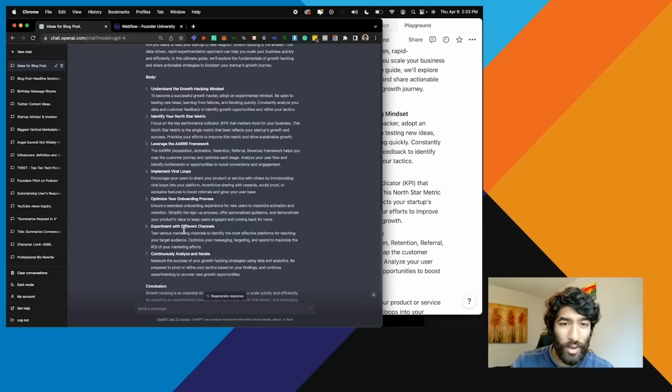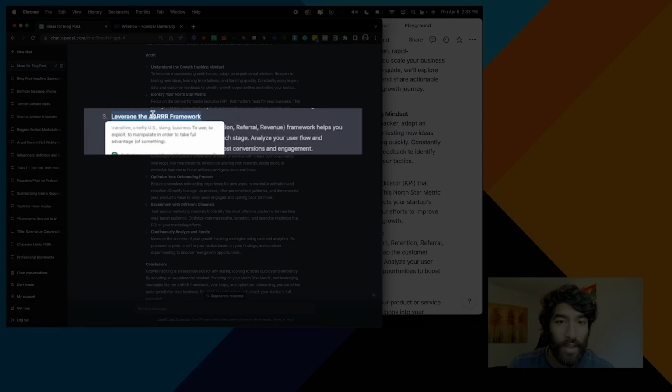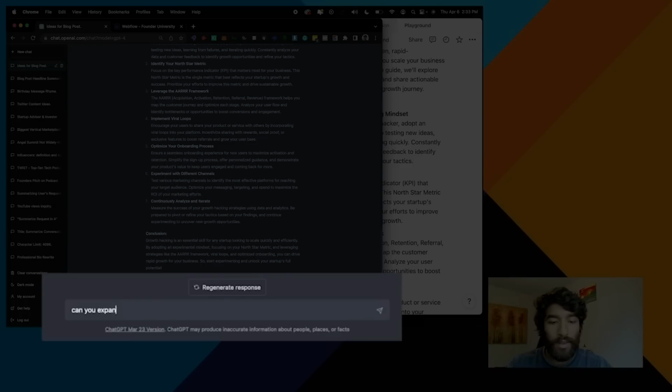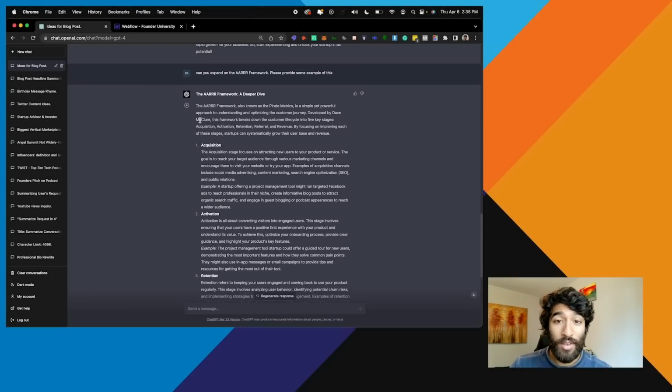So I'll run a quick example here just to show you the continuation loop that you can use to further your content creation. I'm going to say, leverage the AARRR framework. So I'm going to ask it, can you expand on the AARRR framework? Please provide some examples of this. Okay, so here are the results.